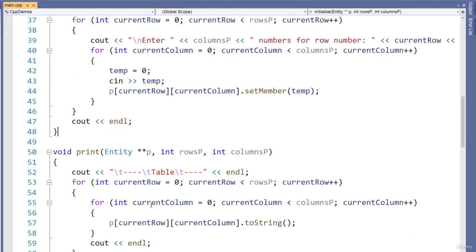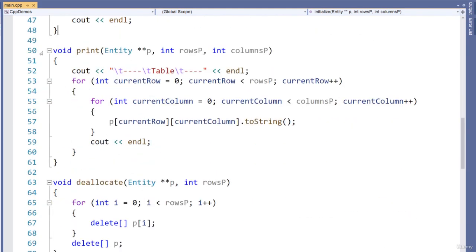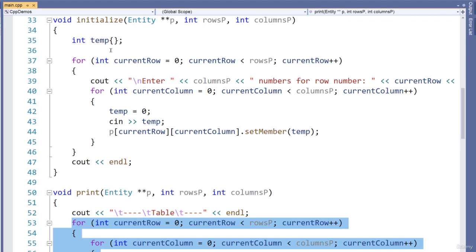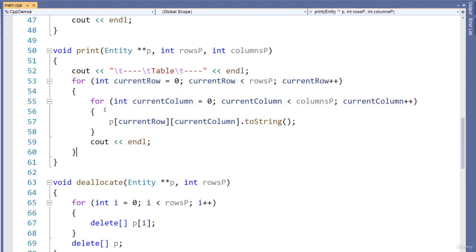It's almost done with these function definitions. We have the print function. Okay, we want to pass in the pointer to pointer, so we have a formal parameter, pointer to pointer to entity here, takes in the rows and columns as well, and this is where we of course are going to do the printout of the table. So I have nested for loops as before in the initialize function. And basically all we're going to do here is we're going to use the pointer to pointer p, and we're going to invoke toString on what that returns.